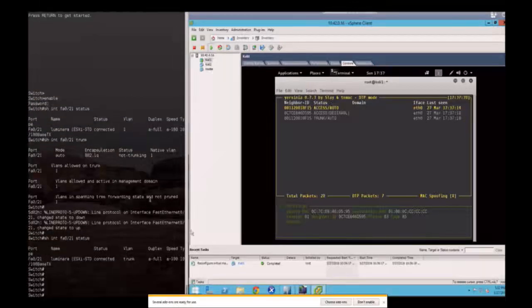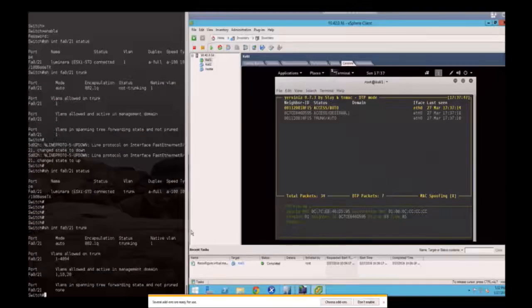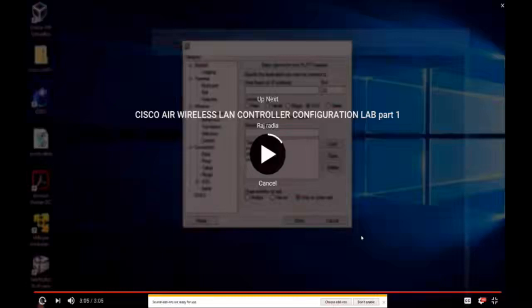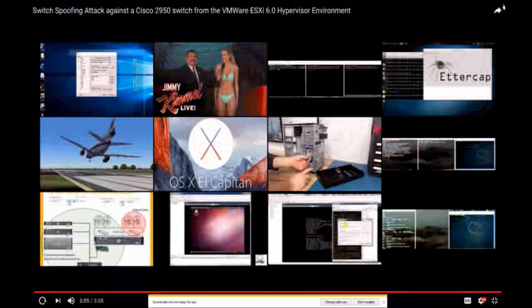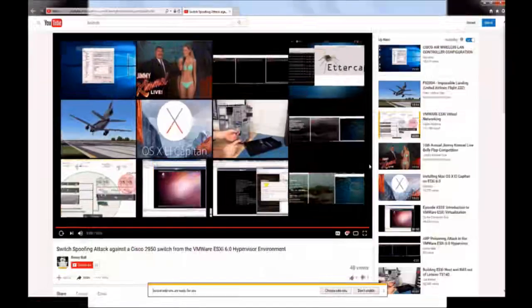If we take a look at the full status, we can see that it's indeed set for trunking and auto and 802.1q encapsulation. So the system was effectively put on as a trunk. Now we can access any VLAN we want that's associated with that trunk. So in this case, any system that was on VLAN 20 or whatever. So that was the switch spoofing attack. You can see it was effective in the ESXi environment.